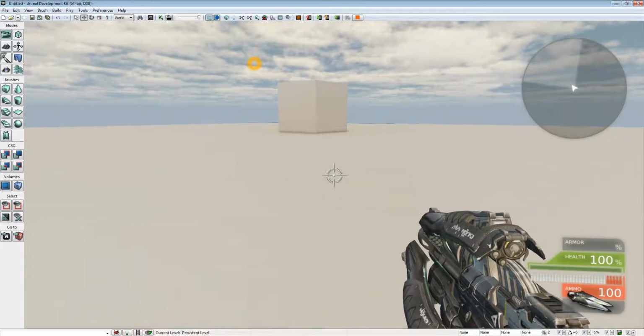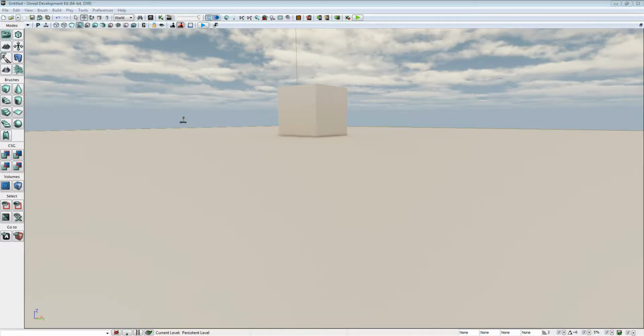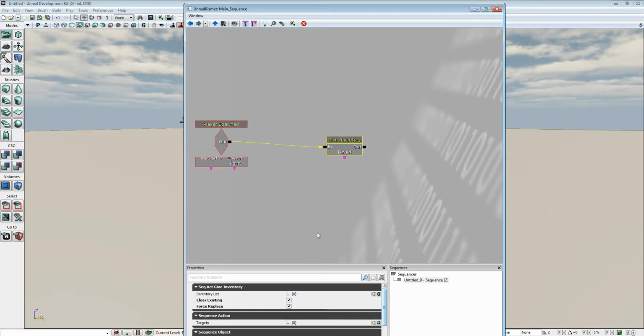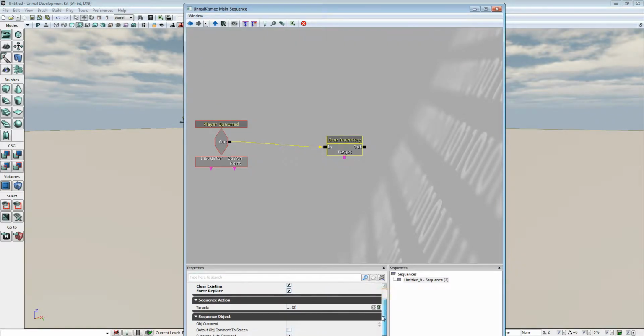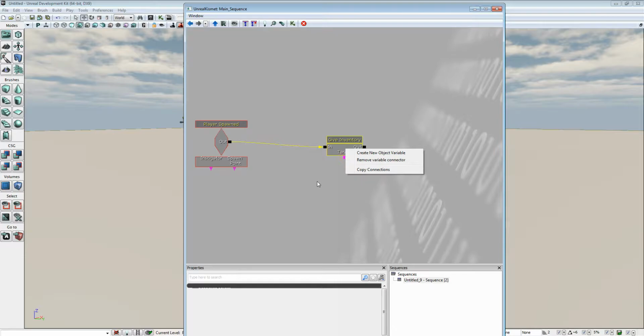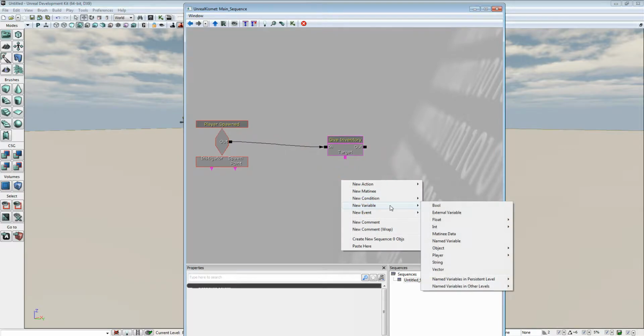Oh sorry, didn't work, something else is missing. Let me check again. Inventory list 0, target 0. Oh, target. Sorry about that. I missed the target. So let's just create a variable, and that variable is the player.